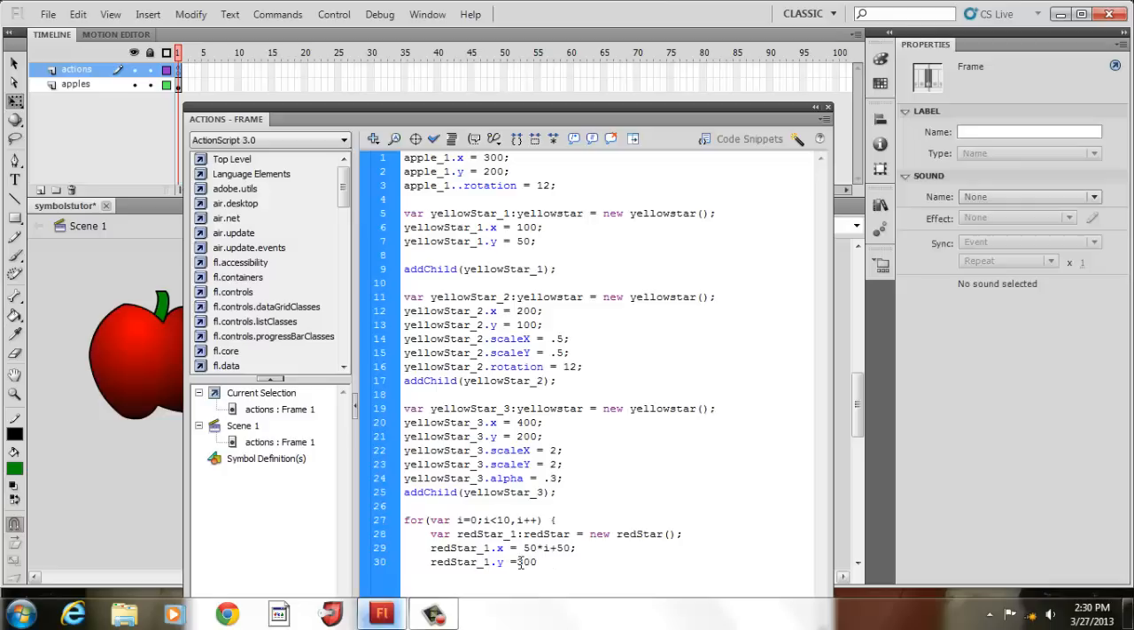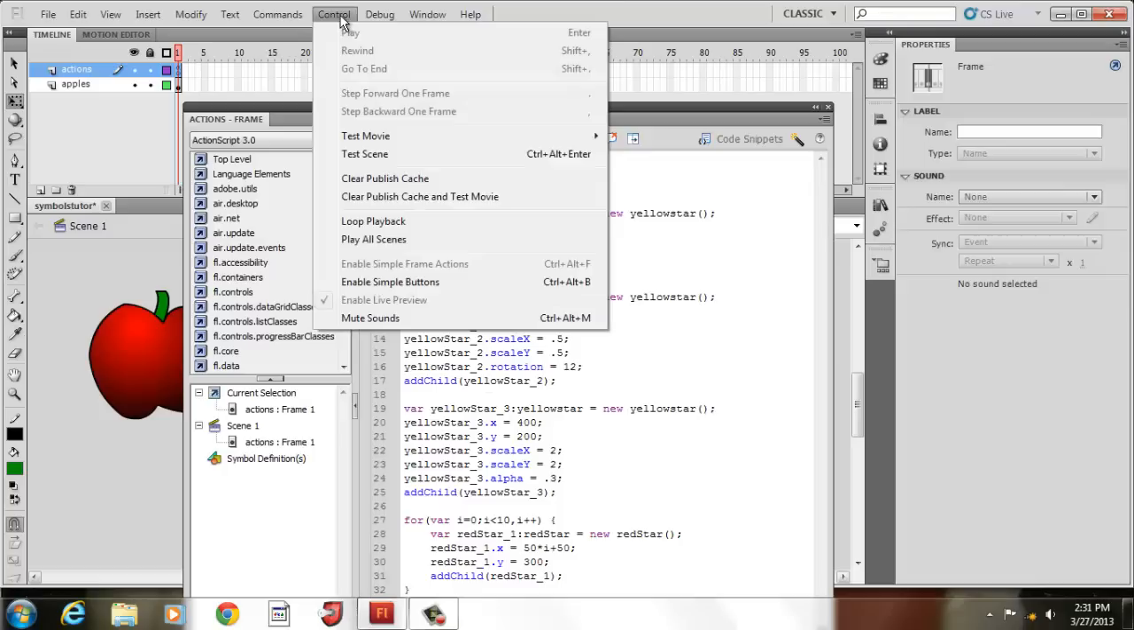Oops. And then we'll just add it like that. Add child red_star_one. And then we close parentheses. All right, so let's take a look at what's going to happen. Control, Test Movie, and Flash. Oh.